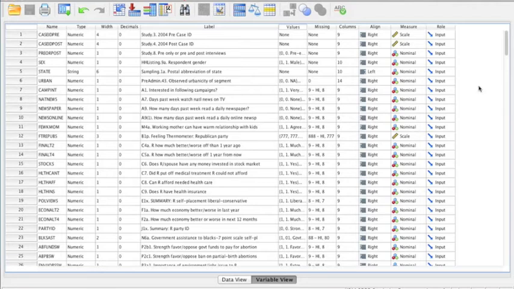Okay, so today I'd like to go ahead and show you how to generate a frequency distribution for a particular variable within SPSS. So as you can see here, I've already gone ahead and opened up the program, and I have opened the ANES dataset. You can see that up here at the top.